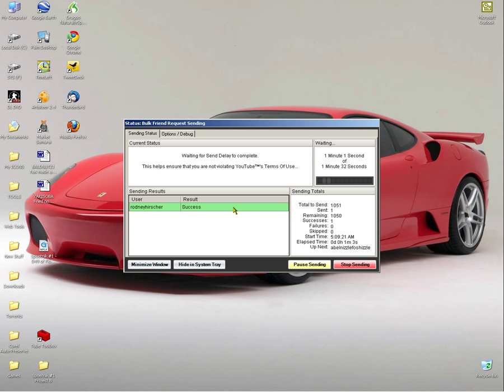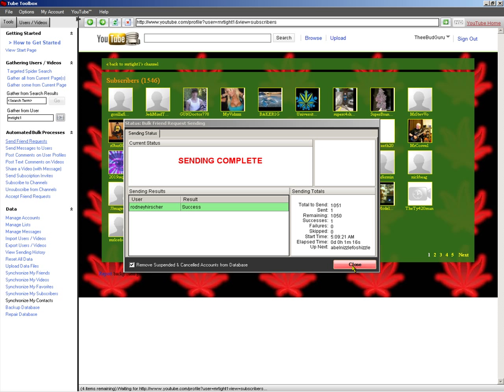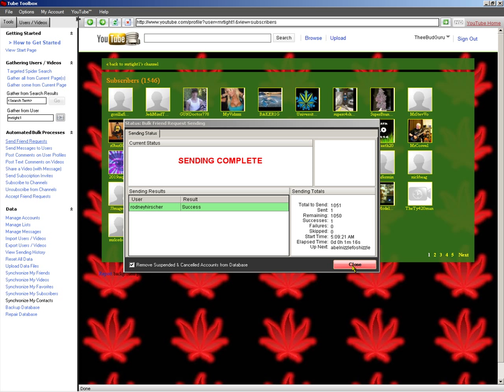If you have any failures, if a channel's been pulled, or there's just something wrong with the channel, or you've already subscribed to that user, it will come up as a failure. So don't freak out about that. So we're going to go ahead and stop sending, and sending complete. This is how it'll come up when it gets completely done with sending, and it'll just sit here and wait for you to close everything.